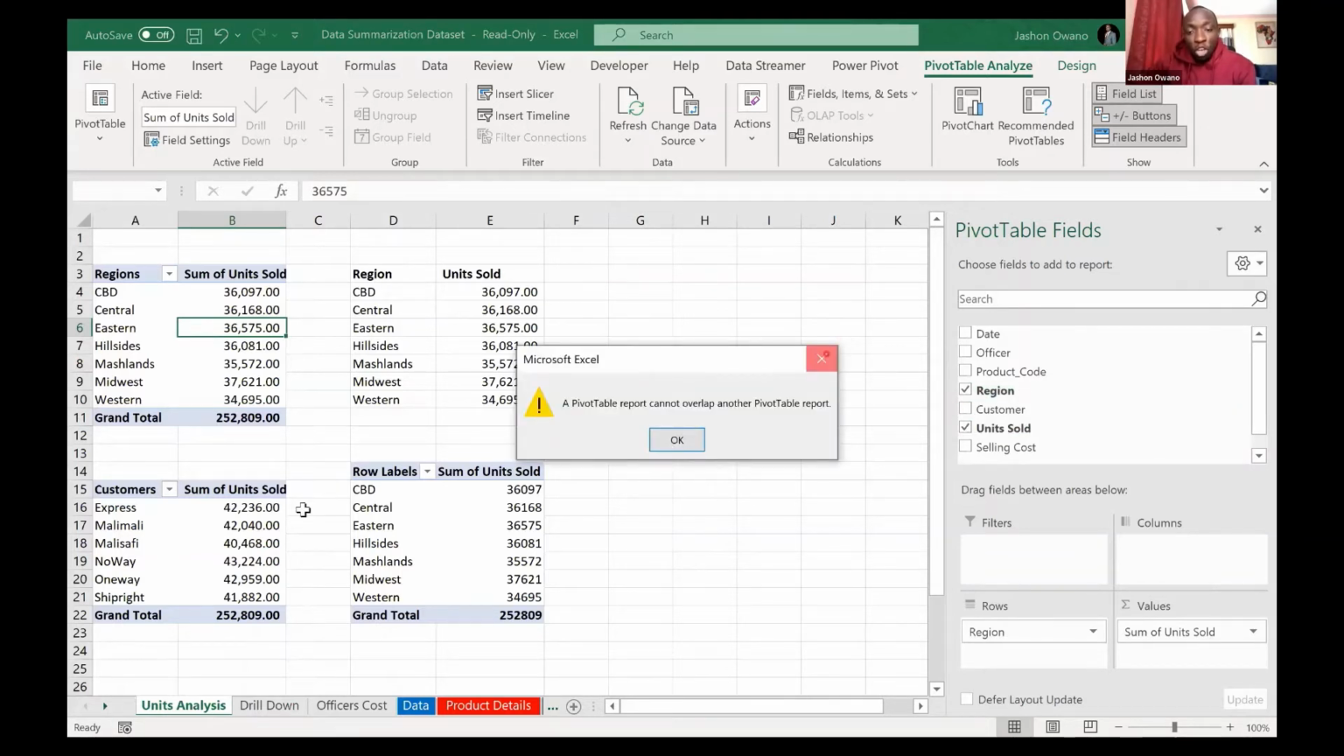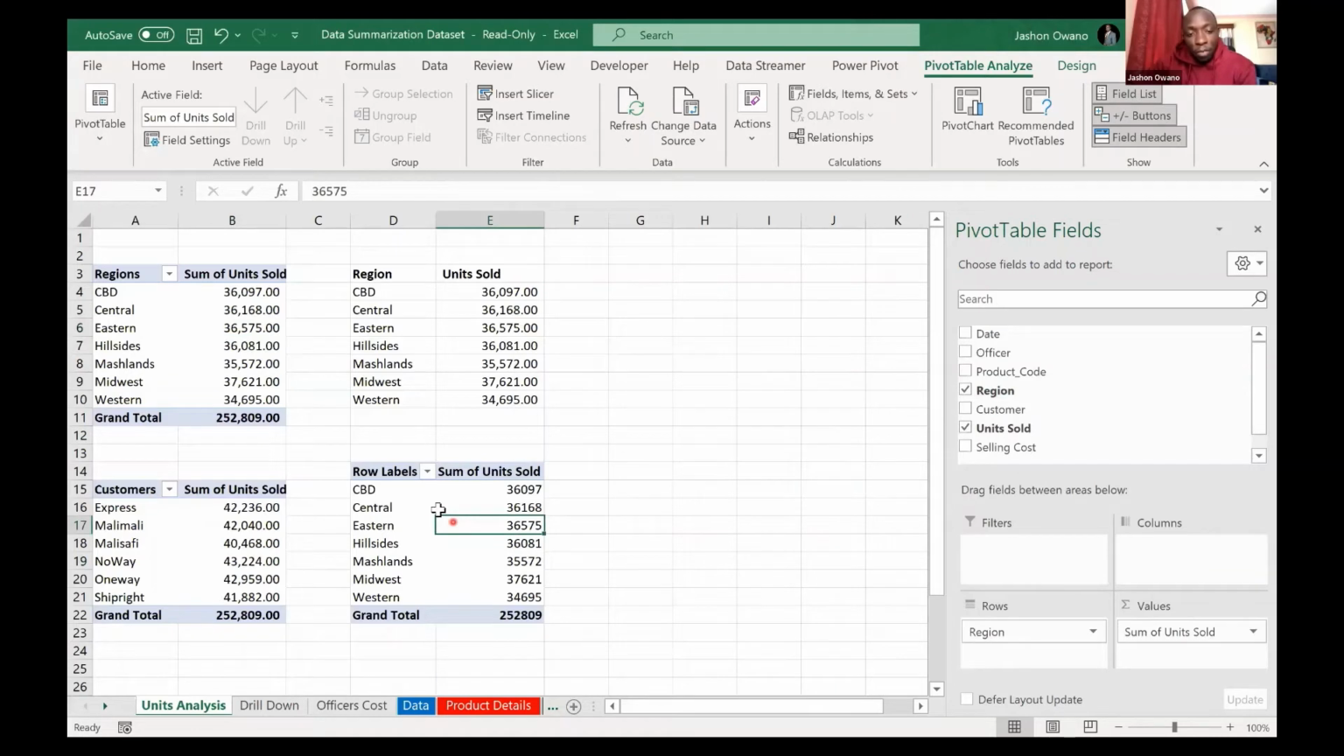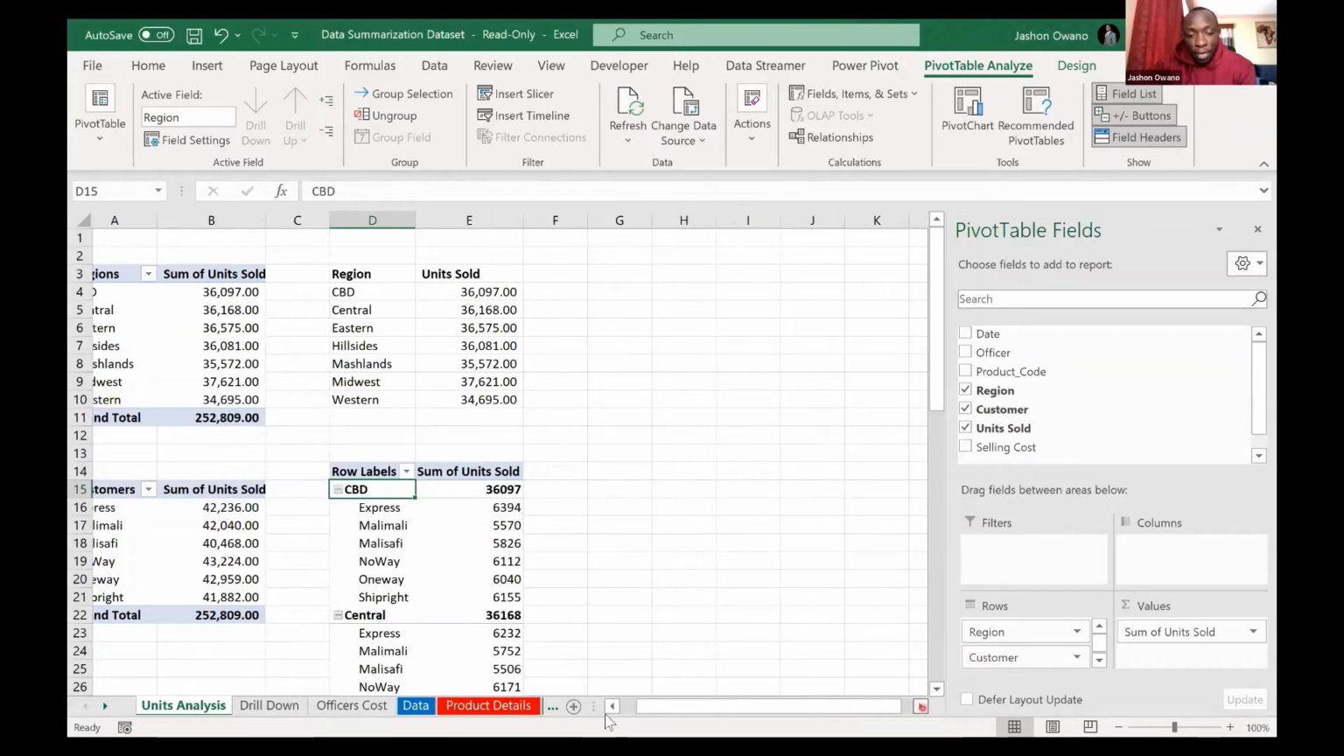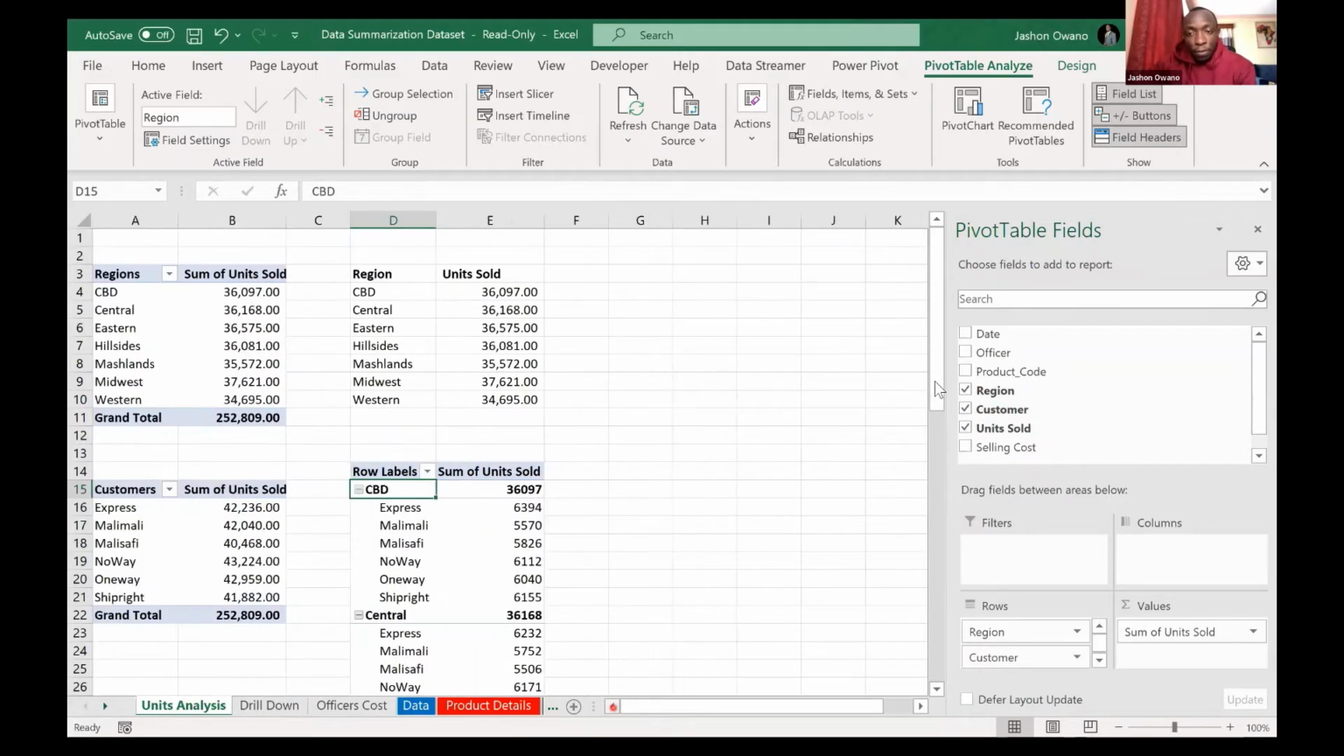But make sure while changing that, your cursor is inside the pivot table we inserted the latest. So click inside customer. Then this report here is generated.